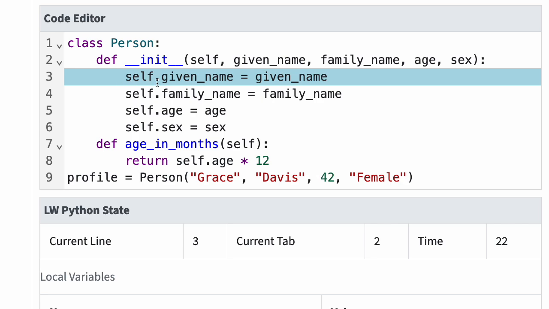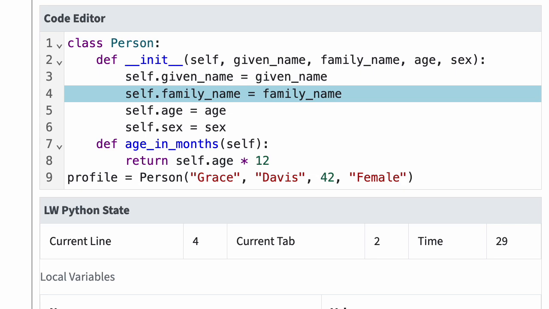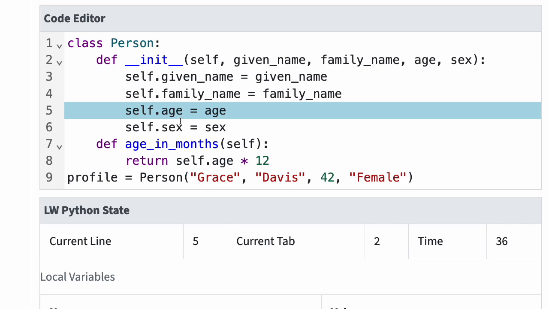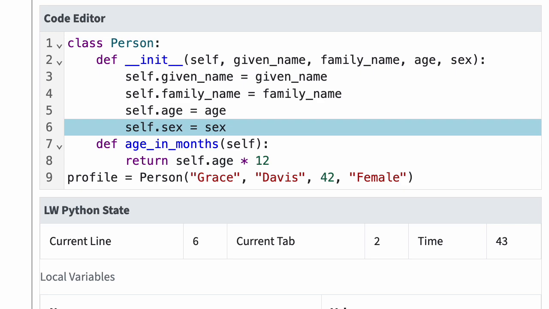In line 3, Python updates the given name attribute of the self object to given name. In line 4, Python updates the family name attribute of the self object to family name. In line 5, Python updates the age attribute of the self object to age. Finally, in line 6, Python updates the sex attribute of the self object to sex.